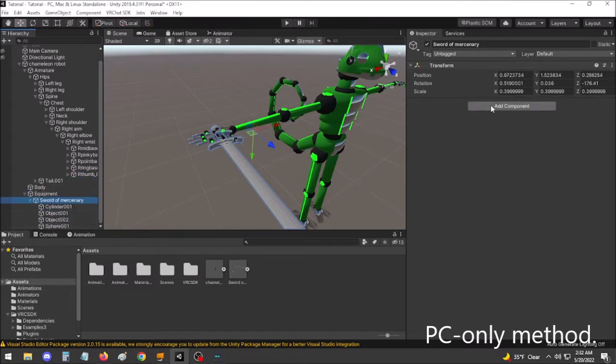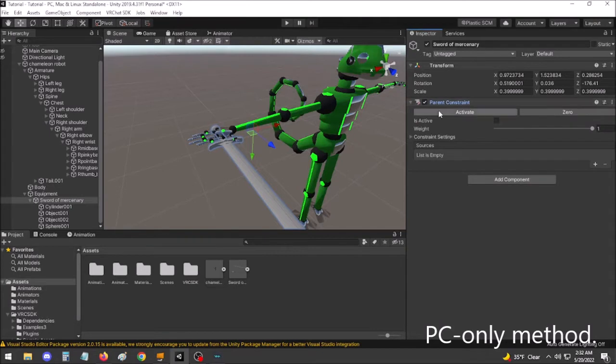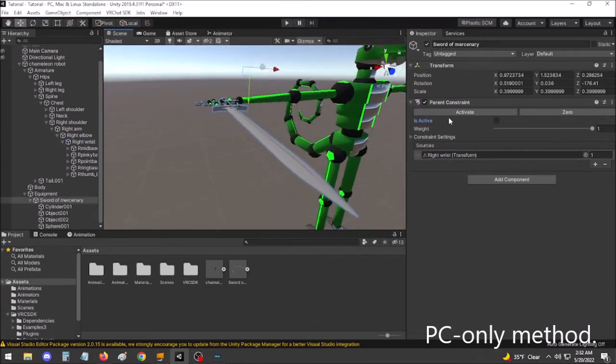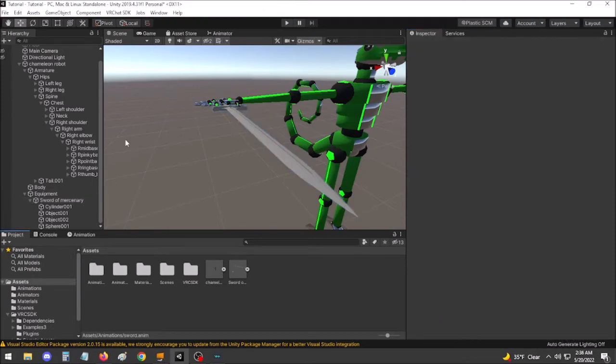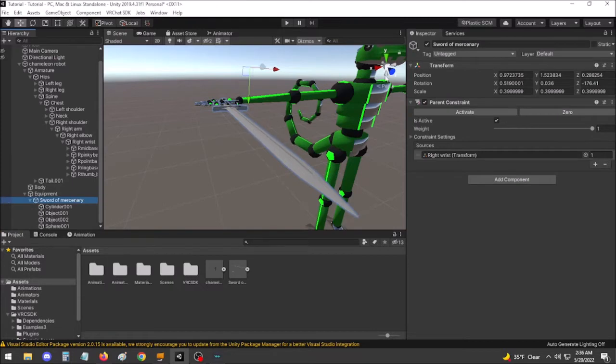Then click Add Component. Search for the parent constraint, and click the plus button under Sources. Whatever bone you would place the object under, use that as the source. After moving the object into a position that you're comfortable with, click Activate. This will lock the object into place with the offsets that you have set up. Once you've got your placement completely figured out, click on the sword, or whatever toggle it is, and deactivate it. This will ensure that the object is off by default.